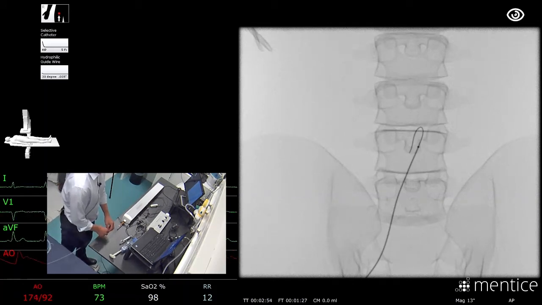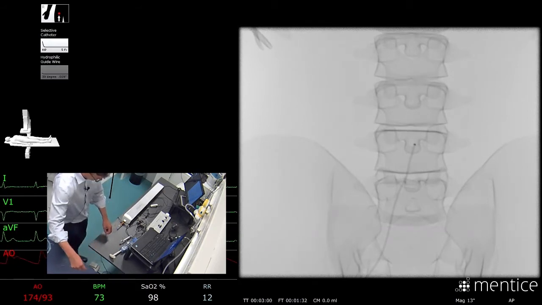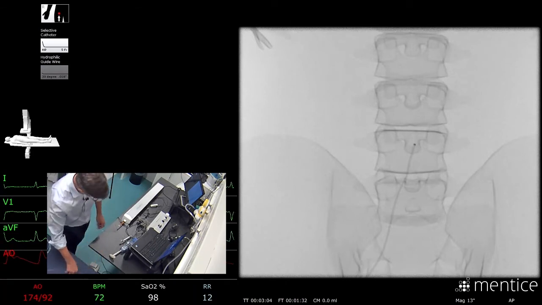And so now I believe that I'm central to the stenosis, so I'll pull out the wire, and the first thing I want to make sure is that I've got re-entry into the proximal lumen.